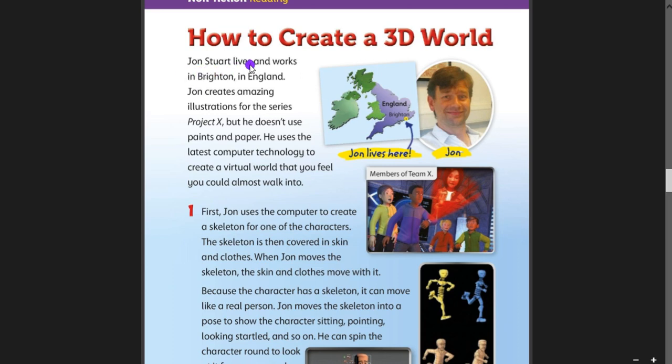John Stewart lives and works in Brighton in England. Here is the map of England and here is Brighton. Do you see this little dot? Here is written Brighton. And this caption, let's read this. John lives here. And this is John. Good. Let's see what John does.